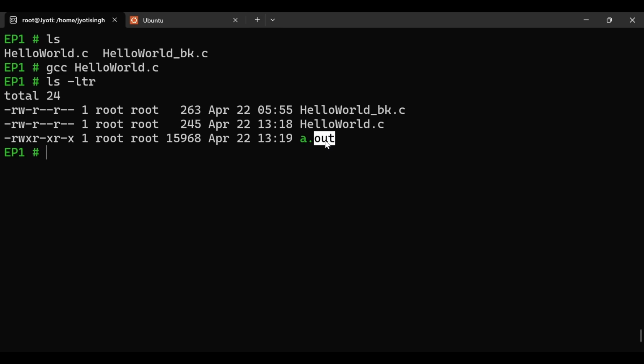A.out is an ELF file. And what is an ELF file? ELF stands for Executable and Linkable Format. This is a completely structured data file which can be loaded directly by the loader into the RAM.